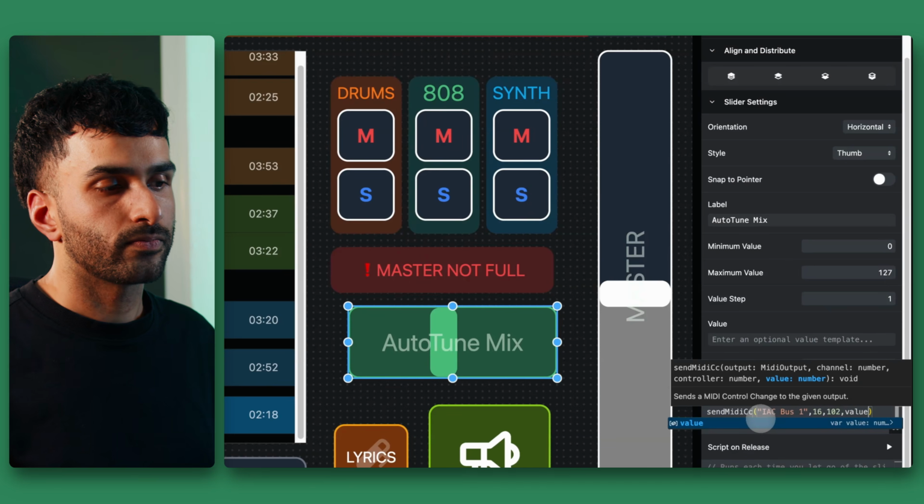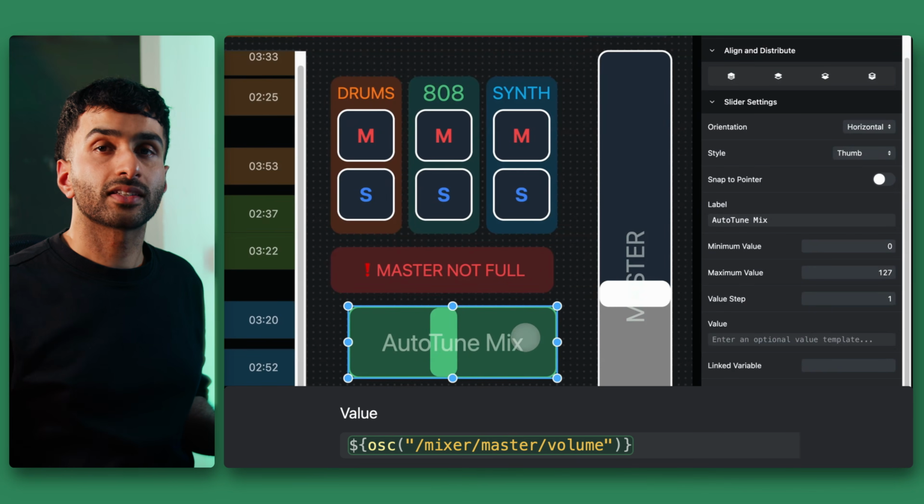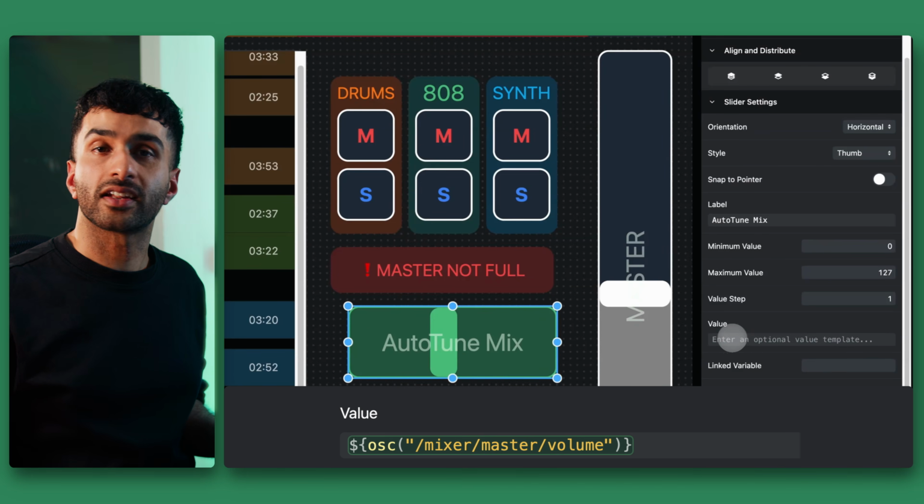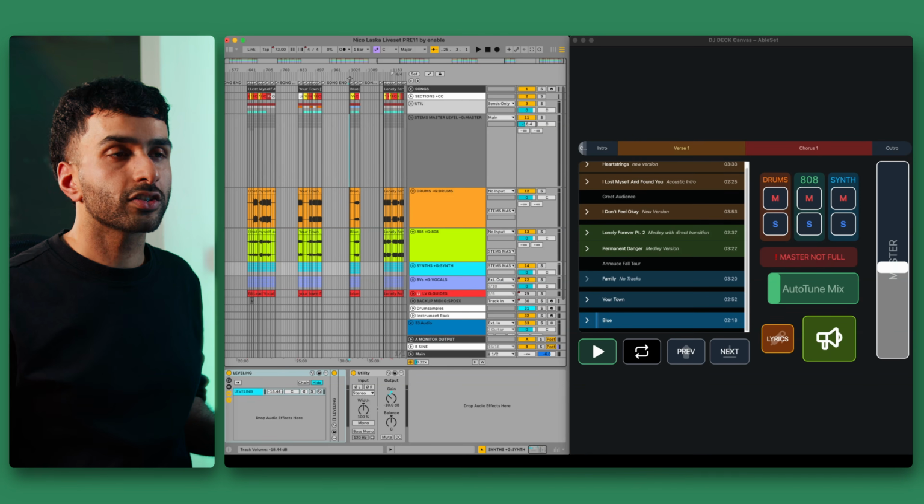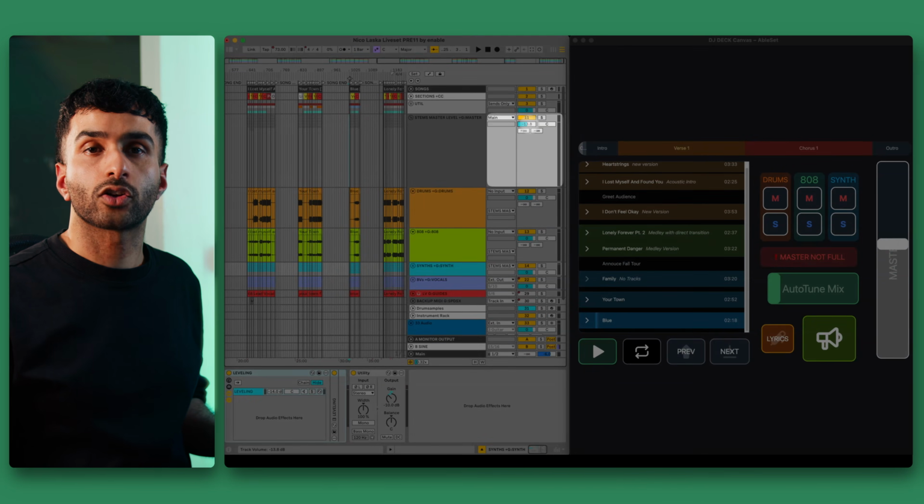Let's use this fader to look at some of the settings we haven't looked at so far. The value field gives us the option to add a template in here, which again is useful for visual feedback. Back on our master fader, the template is pulling the track group's volume via OSC. This means if I change the volume in Ableton, this will actually be reflected on my canvas.